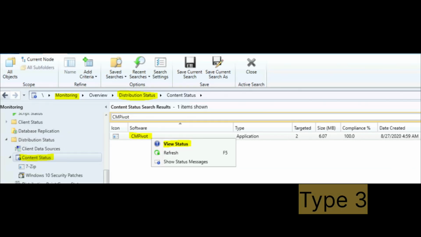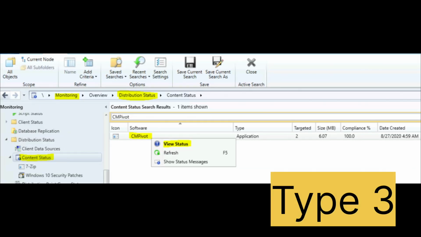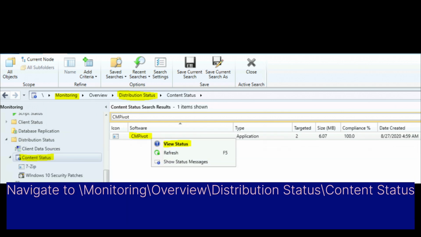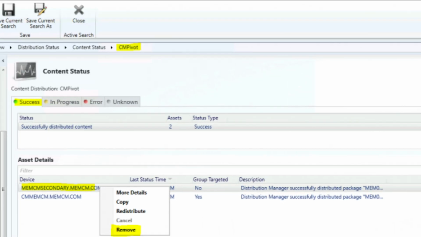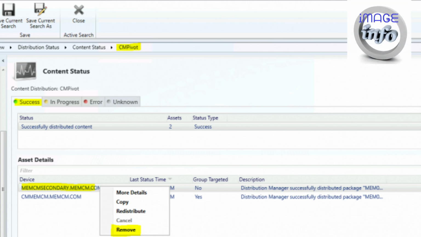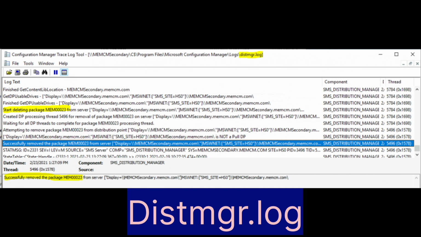Now we will discuss type 3, that is the easiest method which I believe. So you have to go to Monitoring, Overview, then Distribution Status and Content Status. So select the application and right click, then View Status. In the next window, you will be able to see options below like Redistribute and Remove. So you can also remove the package, and if nothing works, then you have to redistribute the package over that distribution point. To check the status of package removal, you can always refer to distmgr.log.